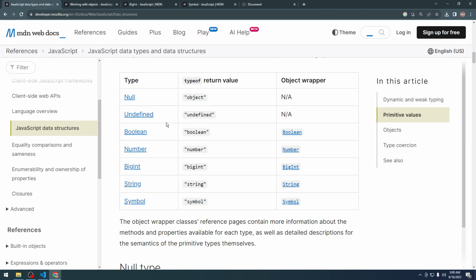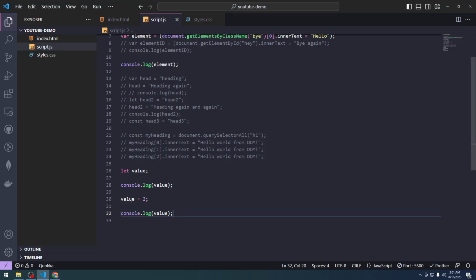Okay, so let's get back to our data types. So null means empty value, it means no value, it is empty purposefully. Undefined means it hasn't been defined yet. Boolean means true and false.